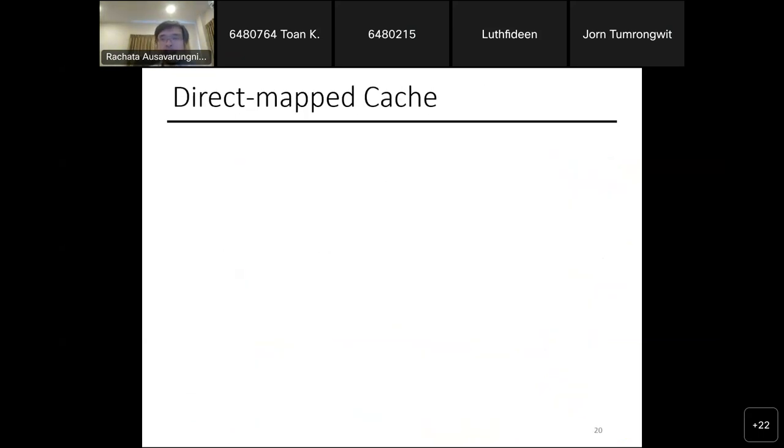The first thing is something called direct map cache. All right, this is a new terminology, but this is simple. Direct map cache means one cache block per set. All right, clear, that's it. It's a cache that has one cache block per set. That's all. Clear? Yes. No. That's what direct map cache is.